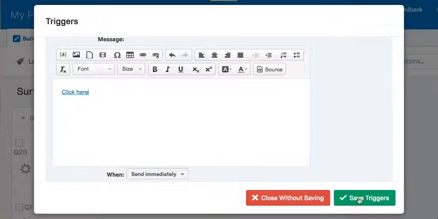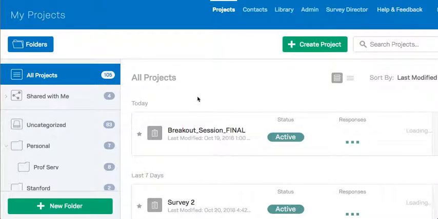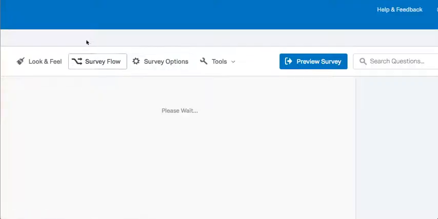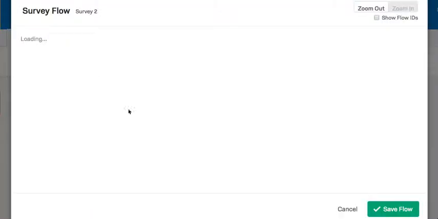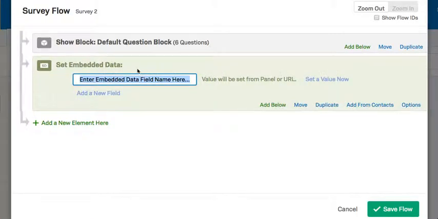So the last thing we need to do then is we need to go ahead and save the triggers here. And we need to go back to our second survey so that we can actually add some embedded data that will strip this information out of the link when they go through. So if we go to survey 2, we click into the survey flow up here. We're going to go ahead and add a new element, and we're going to add embedded data. In here, we need to list all of the fields that we're passing through.